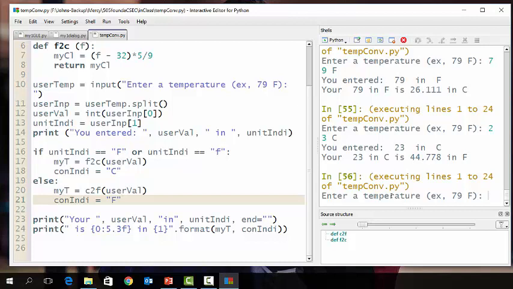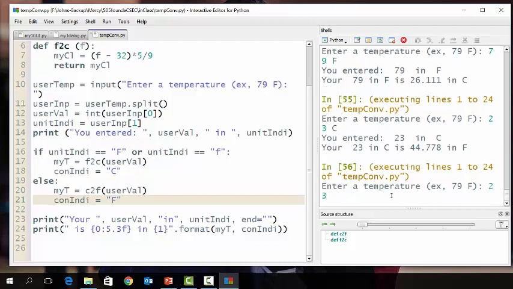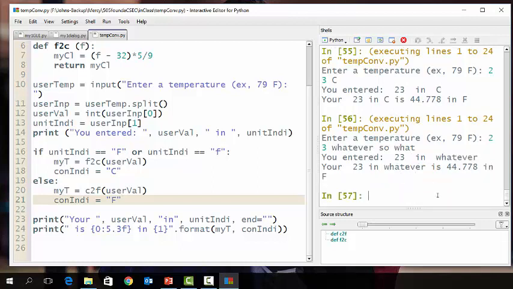Now the problem here is that, let's say 23, I can say it's 23 whatever. I entered 23 whatever. So what? I put this. I'm so bad at being a user. 23 whatever, so what? Enter. Oh, this program says you entered 23 in whatever. Your 23 in whatever is 44.778 in Fahrenheit. Funny, right? This is not what we want, right? So we have to do a little more.